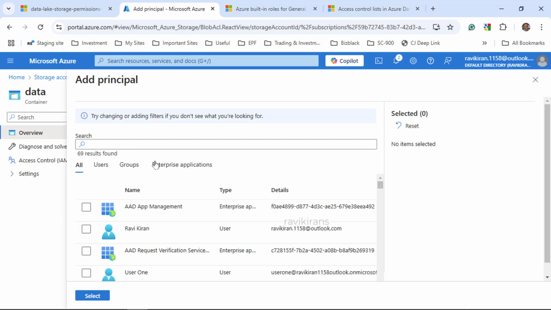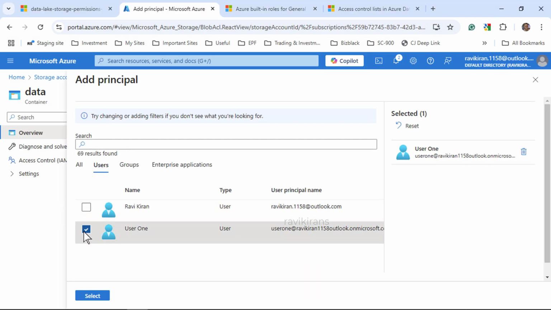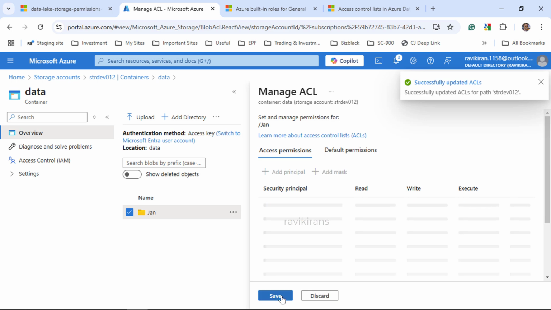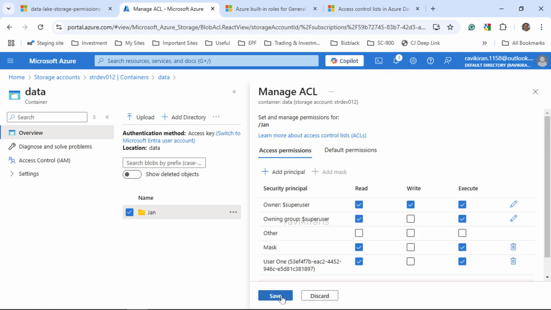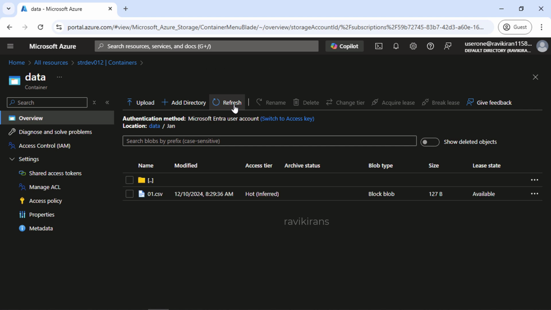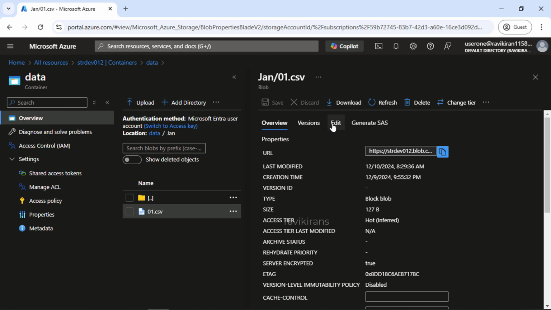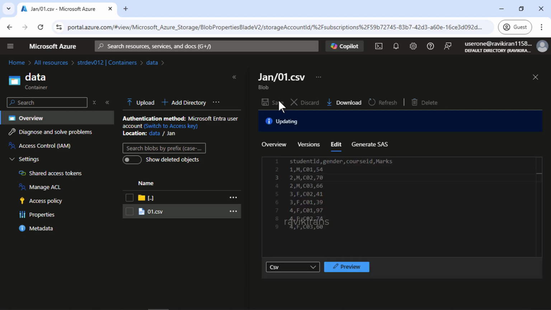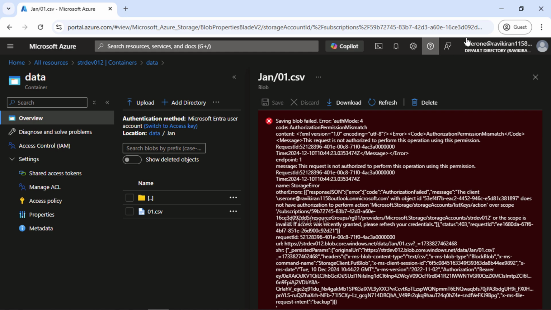As you might guess, to navigate to the directory, you would need to assign both the read and the execute permission to the user at the directory level. Doing so would allow him to view the file in the directory. However, the user still will not be able to edit the file.